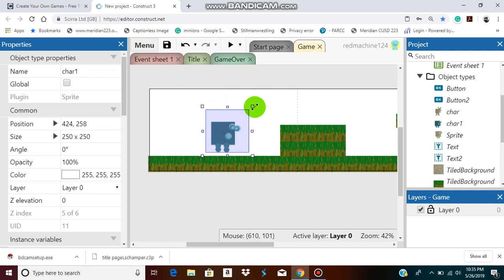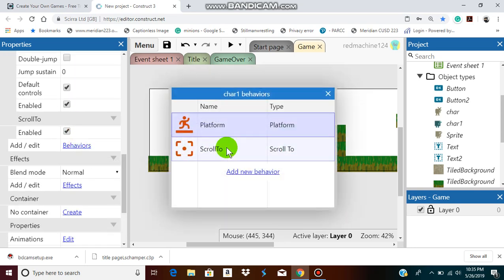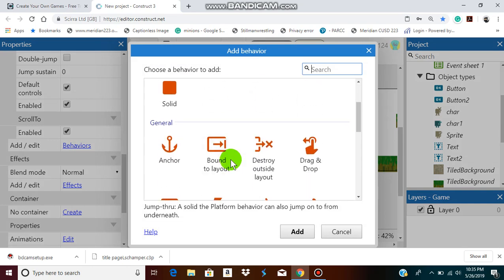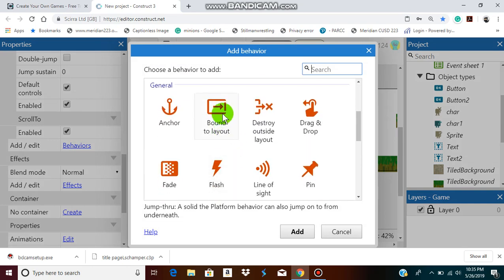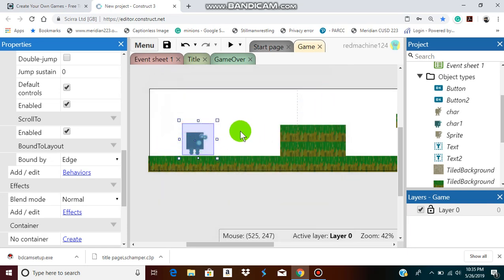We are going to really simply add a couple of other things. One thing you do want to do is make sure your character doesn't go off the layout, or if it does, you have wrap behavior or bound to layout behavior. Really simple, I just click and add another behavior. There's bound to layout. This just means that I can't go off the screen.